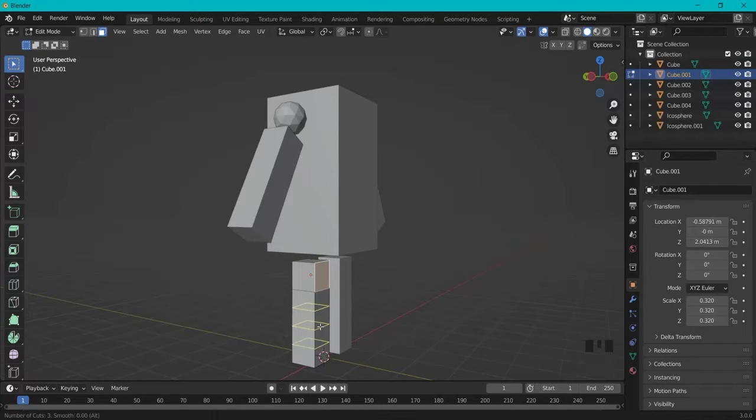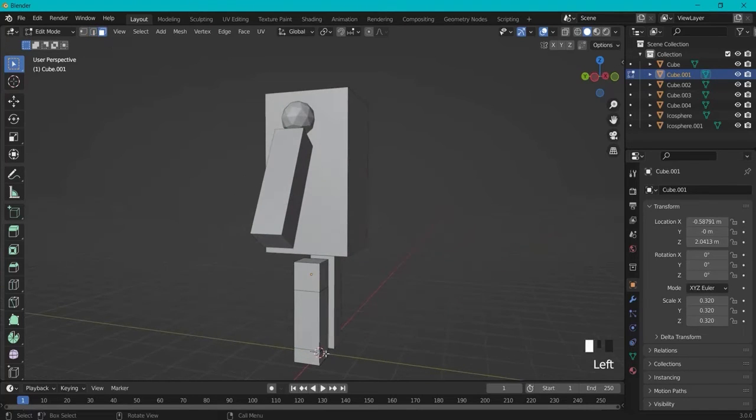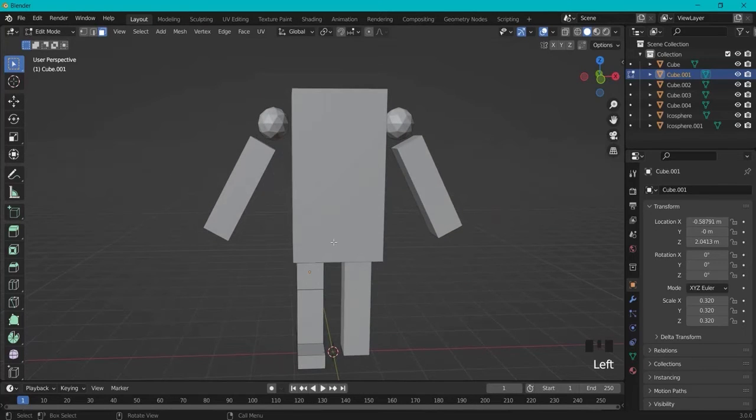I can scroll my scroll wheel to make more, but I don't need one. Then left mouse button just snaps it where it is. And right mouse button, that's the side where it's going to go. So back into face select this one, E to extrude. And let's also do this on the other side.